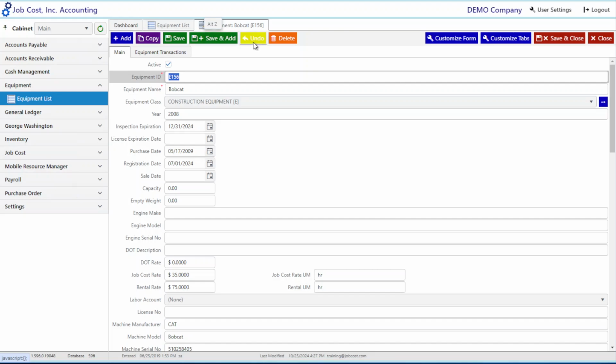new equipment tab. Yellow Undo lets you undo any recently entered information or changes prior to saving. Orange Delete deletes the equipment record you are on. Blue Customize Form allows administrator to relabel any field on the screen. Blue Customize Tabs allows administrator to add, change, or reorder page tabs across the top of the screen.